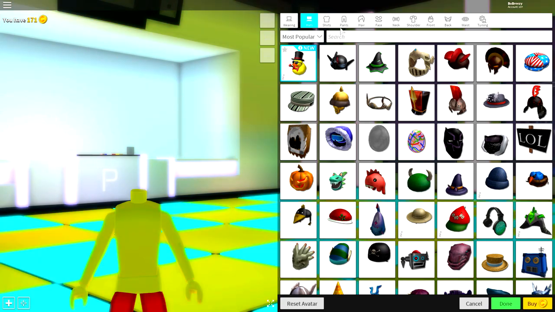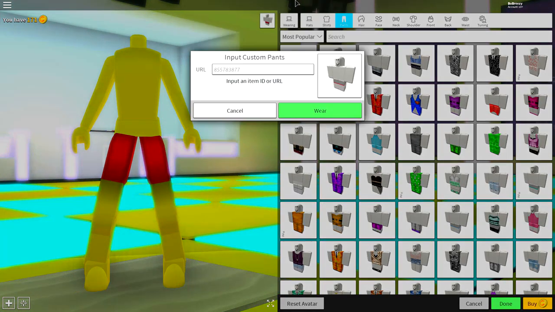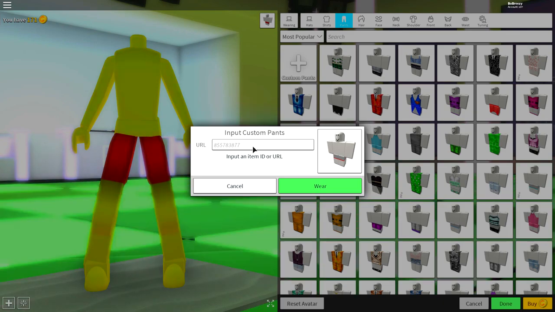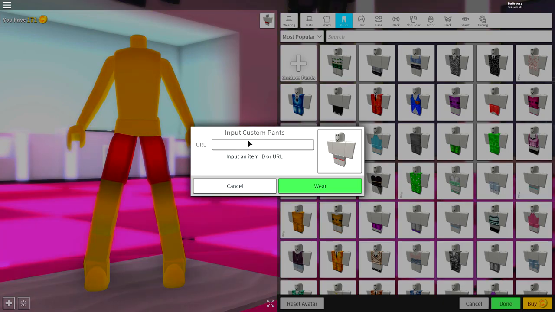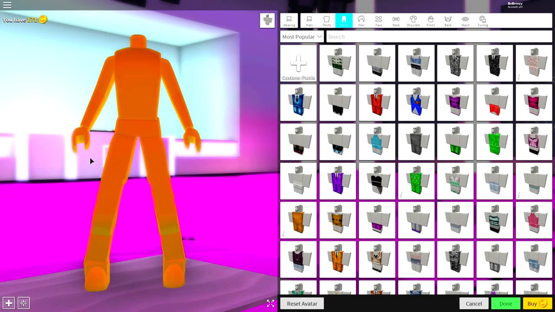So to do that, come to where it says pants, click custom pants, and when the drop-down box comes out of the sky, you need to input a custom URL in this box, which is that one right there, which will give you invisible pants and t-shirt. Once you have done that, guys, click wear, and you will literally be naked.